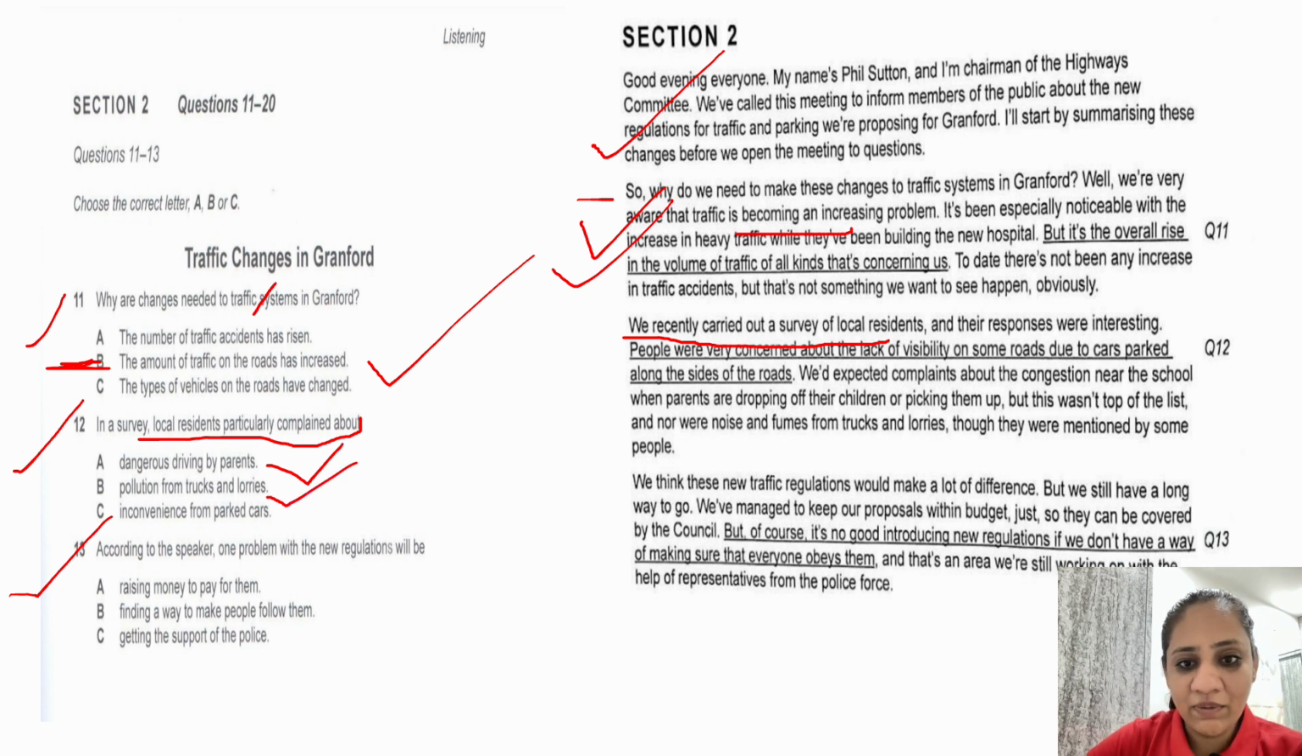No, they are not talking about pollution, but they are talking about the inconvenience from the parked cars that you have seen. Lack of visibility on some roads due to the car park along the sides of the road. Okay, so what is the answer for 12? C. C would be the most suitable. C is the answer, right?